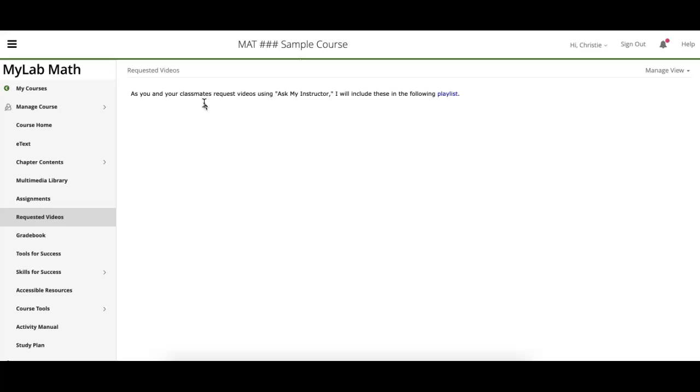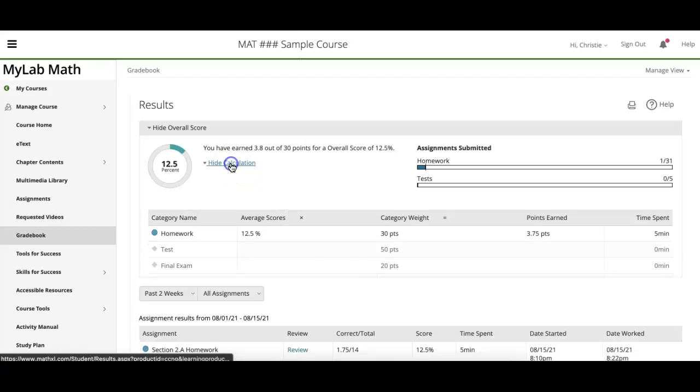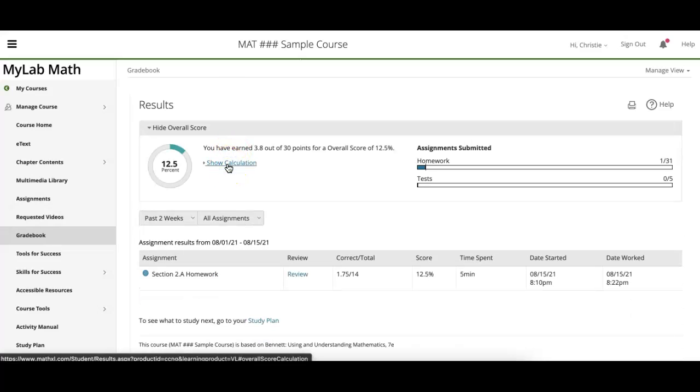So coming back to MyMathLab, there's one more feature I want to show real quick, and that's the grade book. So again, as you do assignments, you can see those scores here, and that will populate as you complete them. You can see your progress increase here. You see how many homework assignments you have, how many tests you have, and you can even show the calculation as far as the weights for these different categories as you do more homework, tests, and the final exam.